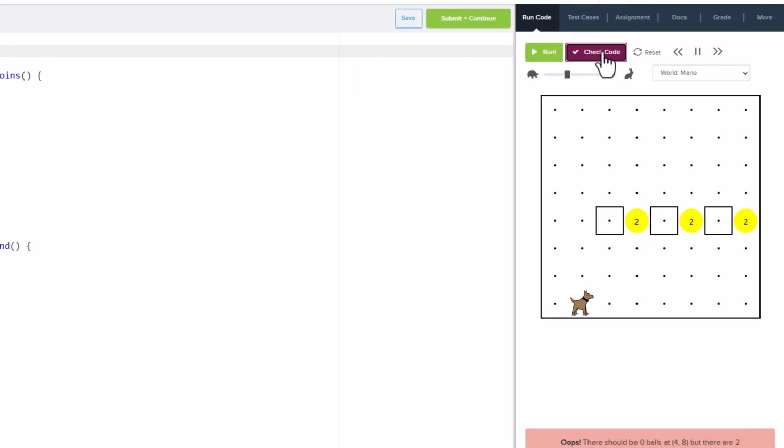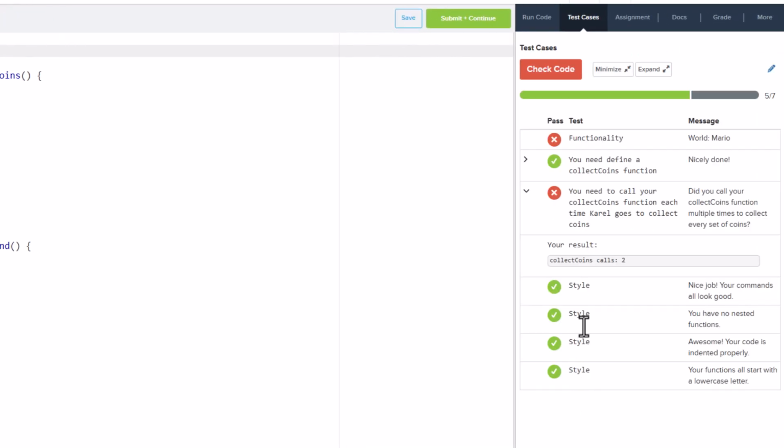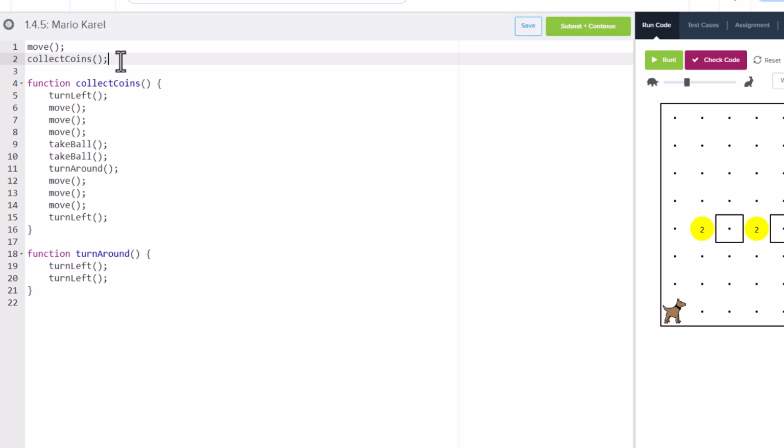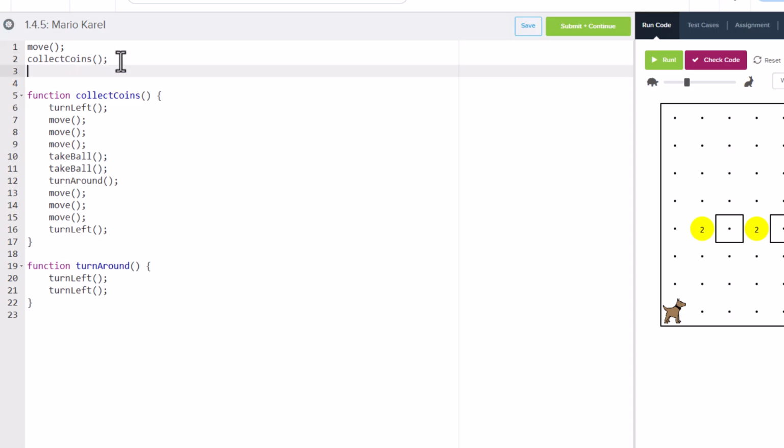If I check the check code button, we'll see some of it's green, but I still have not solved the whole program, nor have I called the collect coins function enough times. I need to call it at least 4 times. All right, so I'm getting closer. Okay, and back here, run code. All I have to do is repeat what I've already done.